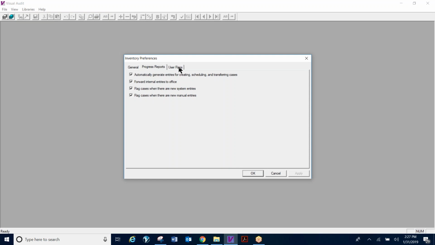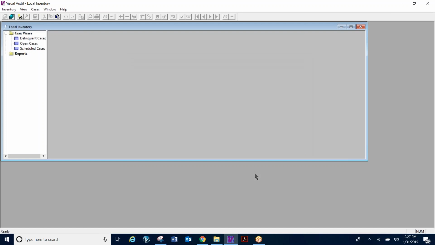The next tab over, User Flags, we do not use. So I want you to now go down to the button that says OK. Click on that button and it'll close the box. This brings you to your local inventory, and we'll discuss local inventory a little bit later.